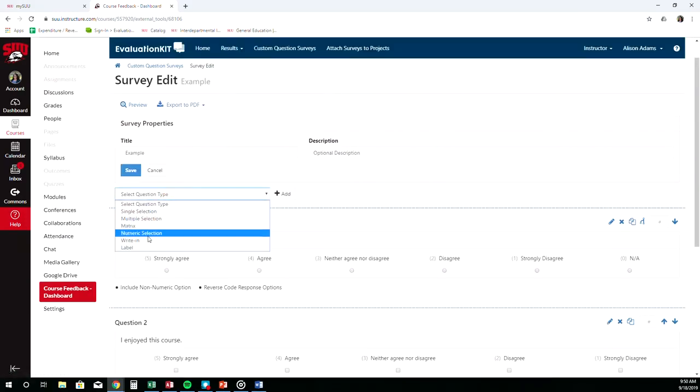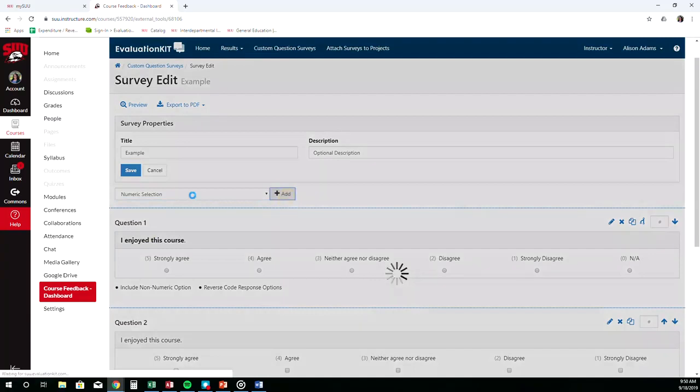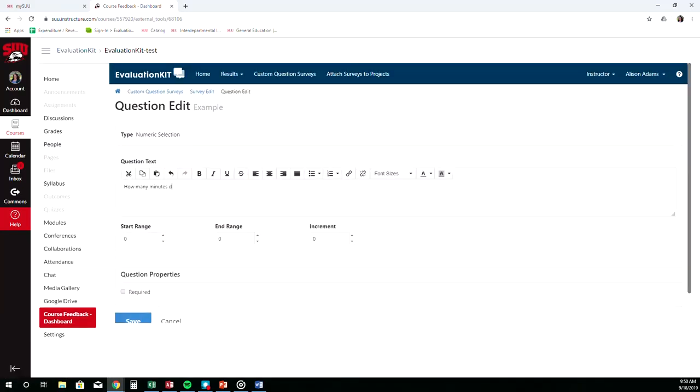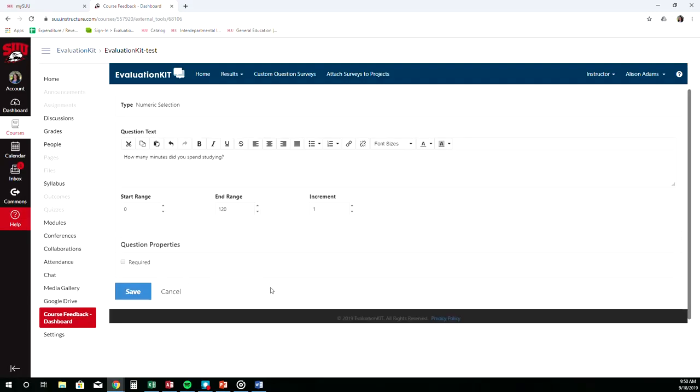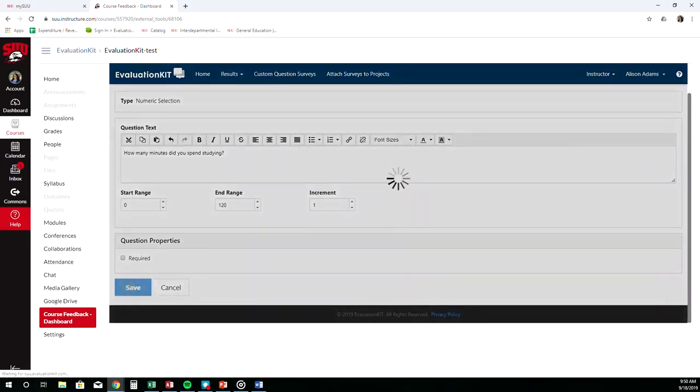The numeric selection question allows students to choose a number on a scale that you set. So go ahead and type in your question. Then you can set the start and end range of the scale, and the increment you would like the scale to move as the student slides the bar. Click Save to add the question to your survey.